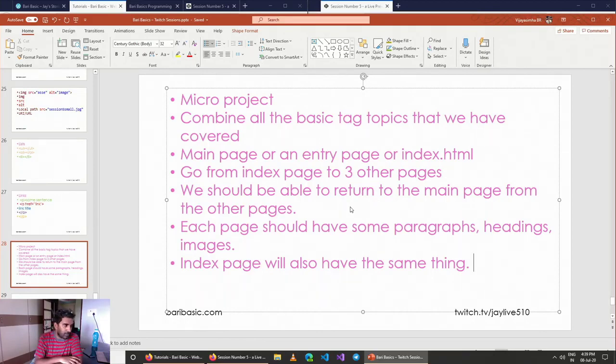And also in every page we should have some paragraphs, we should have some headings, and we should have some images. And then even in the index page we'll have the same thing. So all of them have the same concept, but you should be able to navigate from one page to another. So this is what we are going to do using only the things which you have learned till now. So that is why it's a very micro project. And because it is like a project, I'll be using Visual Studio Code.